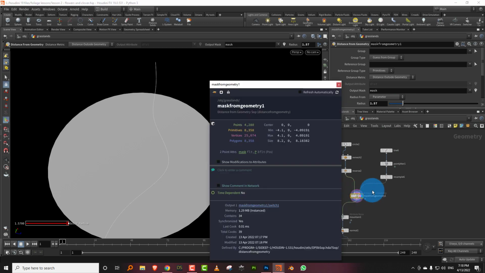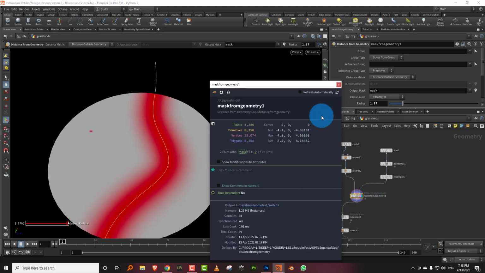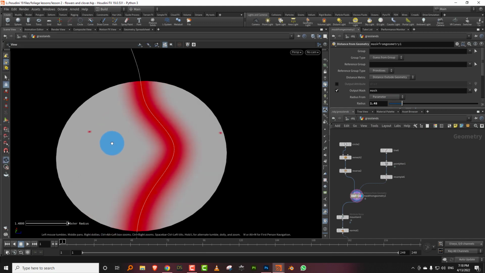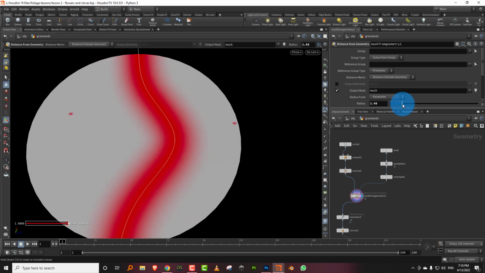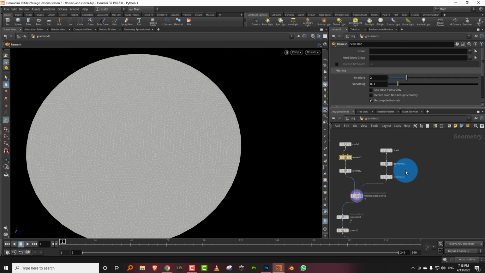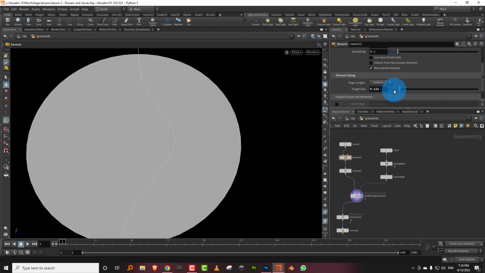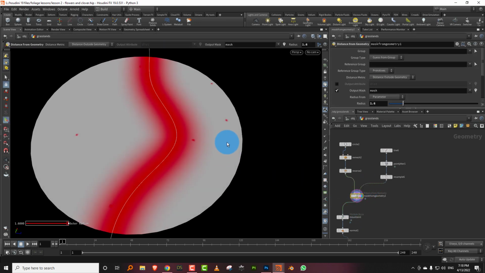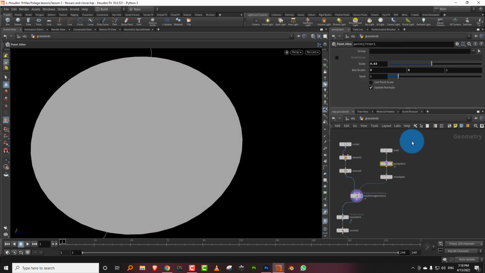Hold on a second. Let's see why it's not showing up. There you go. Sometimes it shows up and sometimes it doesn't. Those could be errors in the view itself. Let's see if we can modify the remesh a little bit and see if it goes away. Okay, that could be a bug. Let it be, it doesn't really matter.